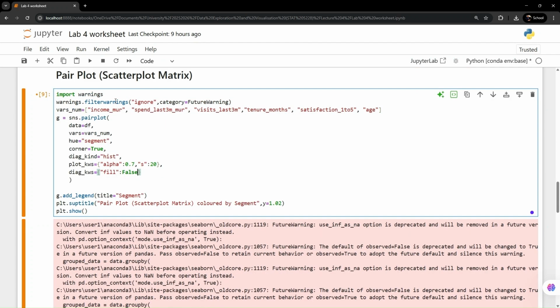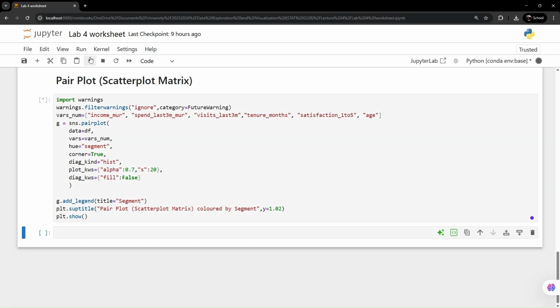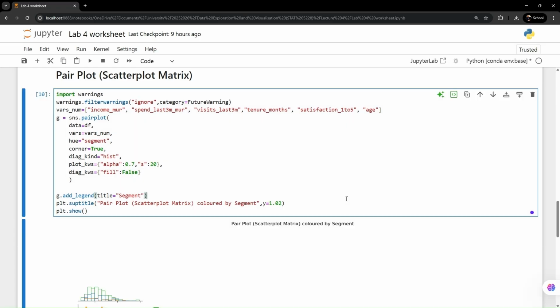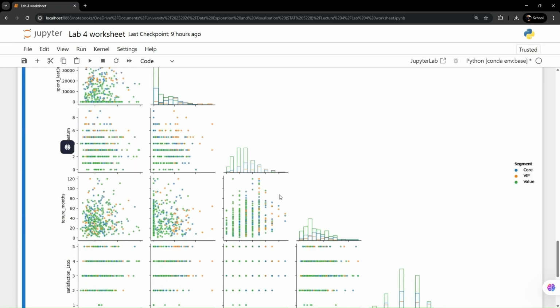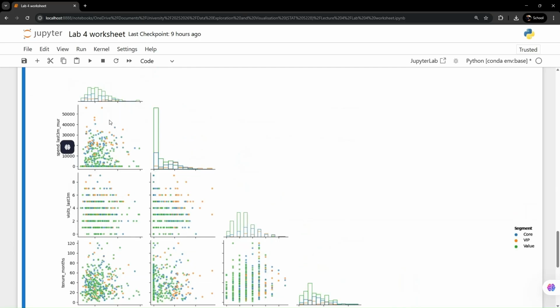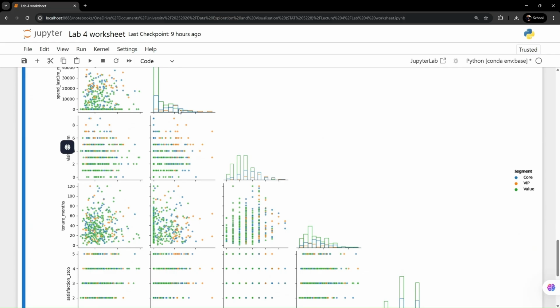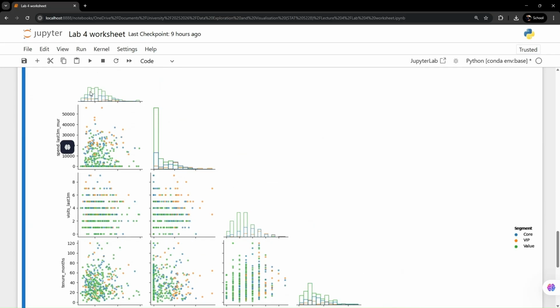So let me just execute that. Just wait a minute, and then we just see what's going on. Here we go. You see that's better now. You can see the distribution of the VIP segment as you are seeing here, and you will see that the VIP segment generally is lower in terms of number. But then you see that most of these distributions seem to be positively skewed, irrespective of whether they are from a particular segment or not. So most of them are positively skewed.